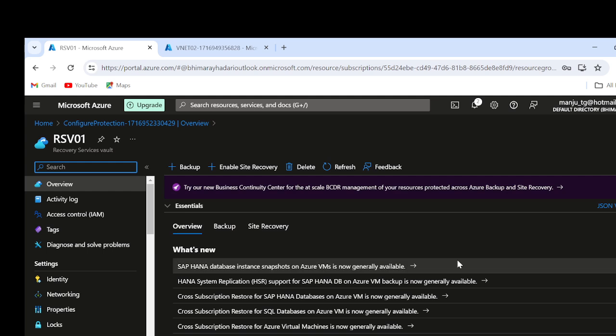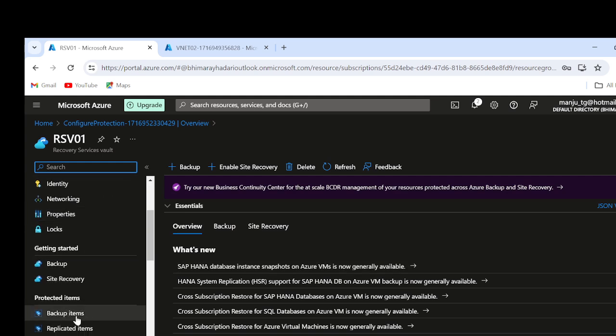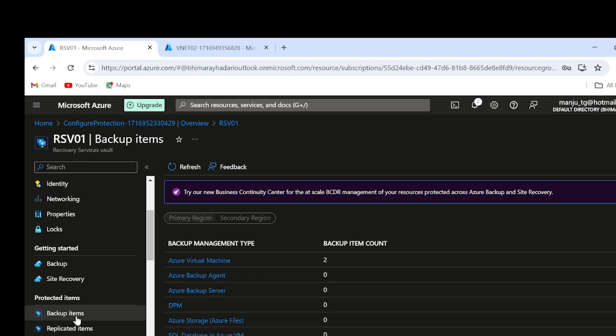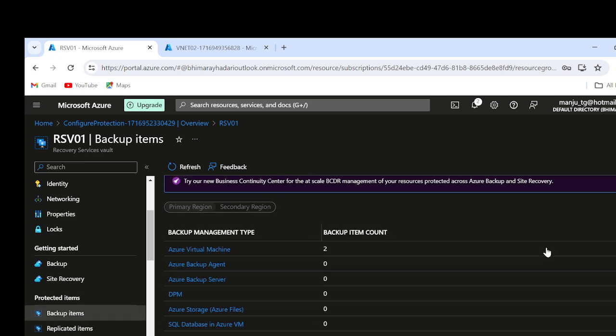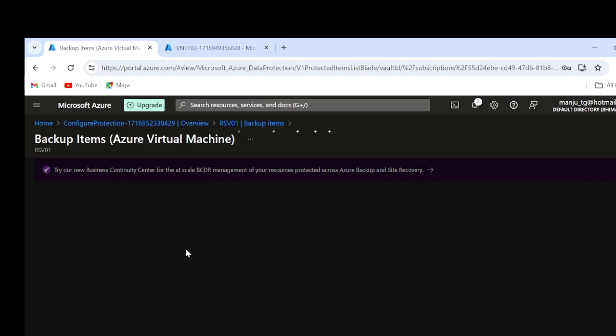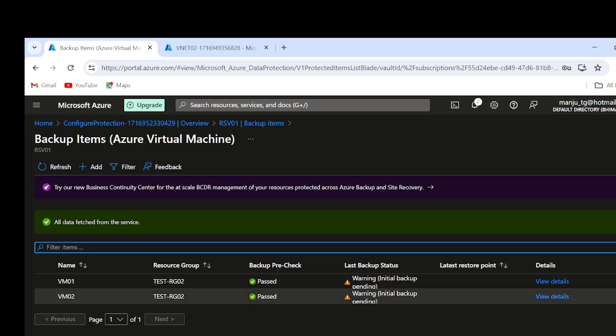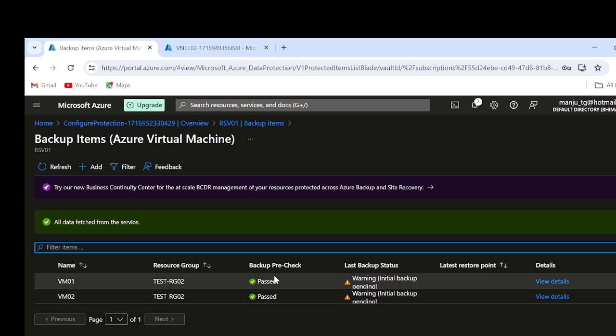You can go to the backup items here, click on the backup items. Protected items means whatever information is protected, how many virtual machines are protected, what all data got protected, you can see. If you see the protected backup items, you can see these Azure virtual machines. Click on Azure virtual machines and you can see VM01 test, the backup pre-checks and all passed. Okay, last backup status, initial backup pending, means today by 10 o'clock this will get triggered.